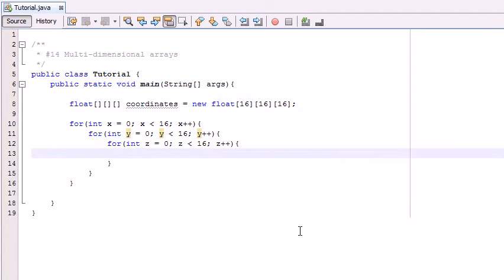So we're going to do a sort of visual representation of that, and I'll show you in the output when we use the output in a second.